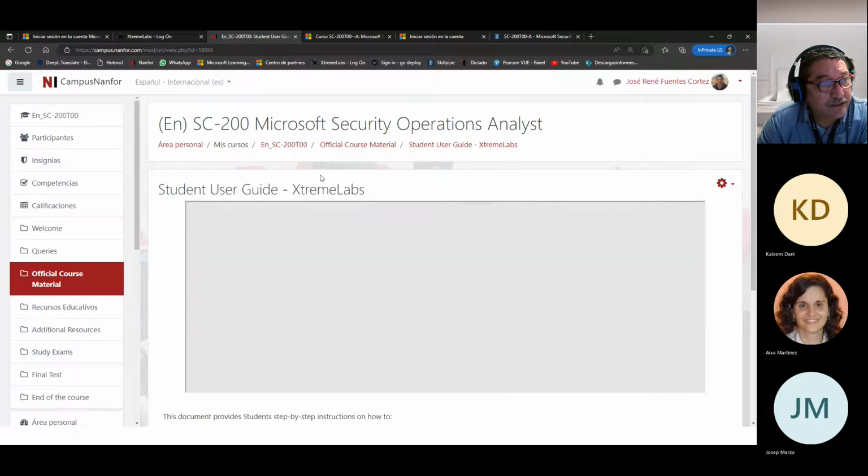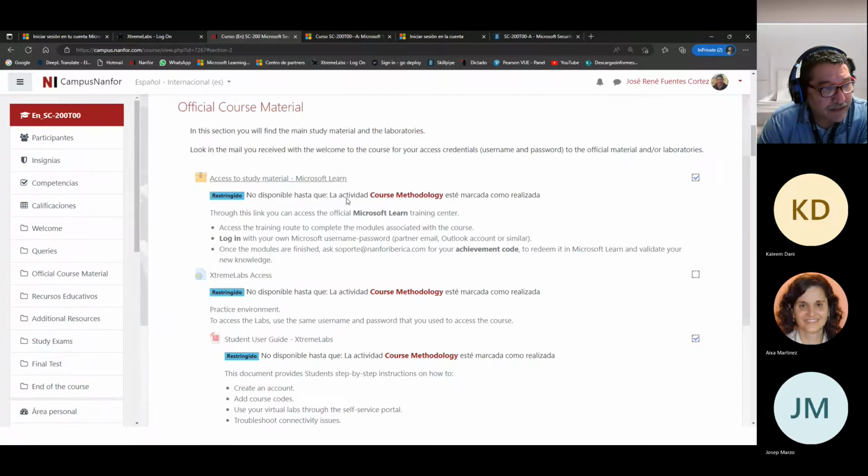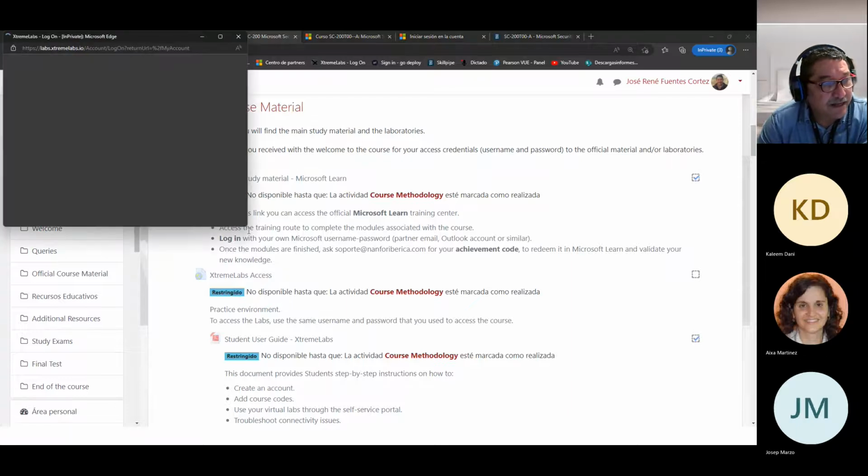There is a user guide. You can find this user guide online if you need to. It's just telling you how to use this lab platform. But anyway, I just click on the user guide, but you need to click on the lab access.